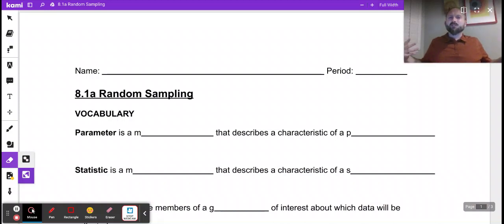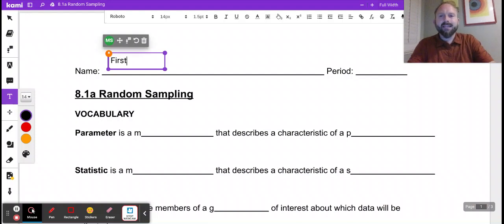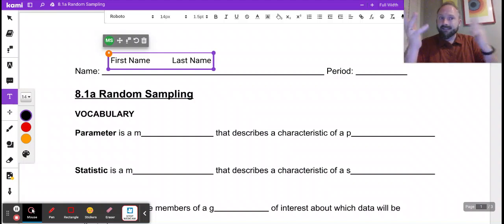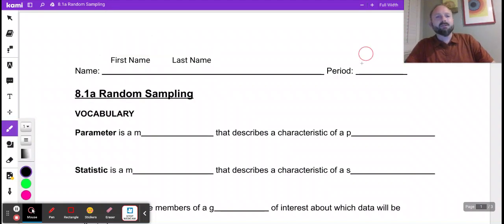Welcome, everybody. Mr. Schultz here, and we're going to be diving into Module 8, specifically the first part of 8.1, random sampling. Make sure that you write your first name and your last name at the top of your page. I want to know who you are, okay? I don't want to mix things up. Also, make sure that you put your period number right there. So let's go into some vocabulary, okay?